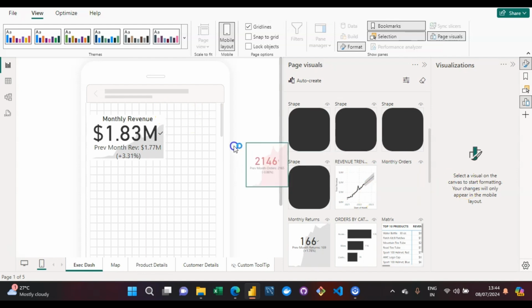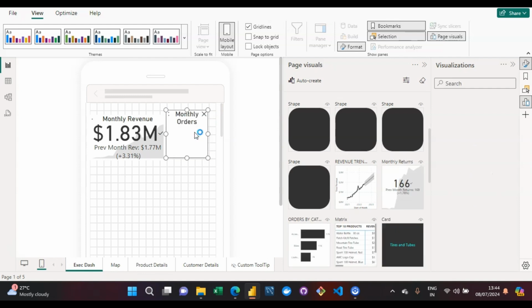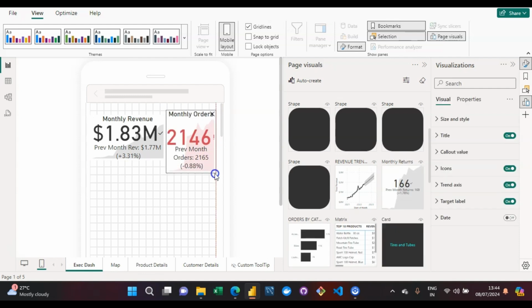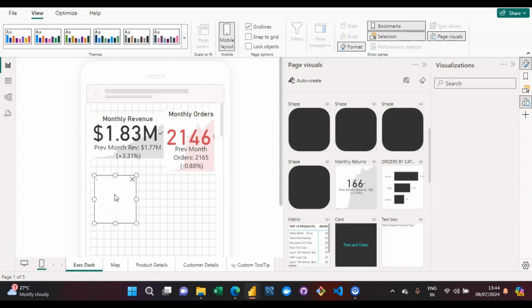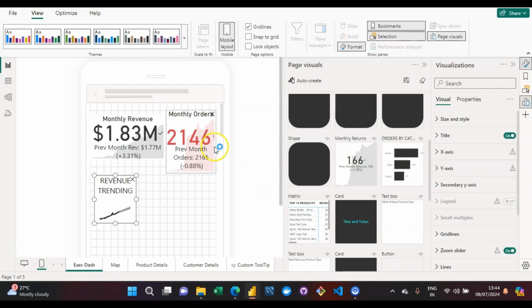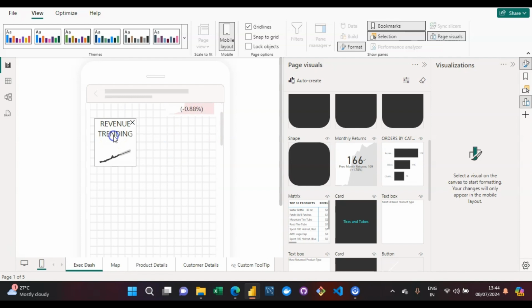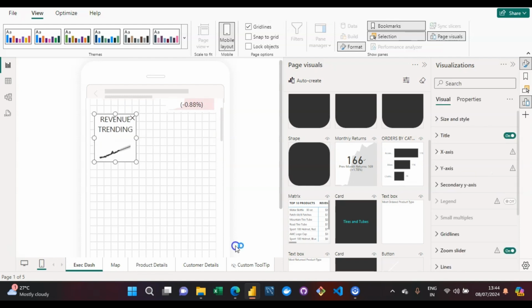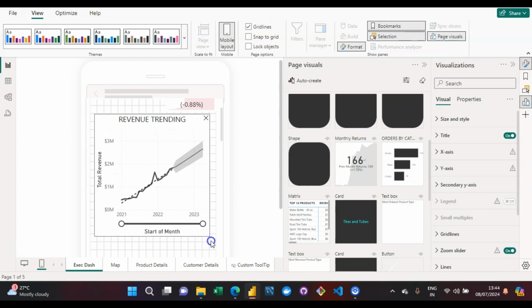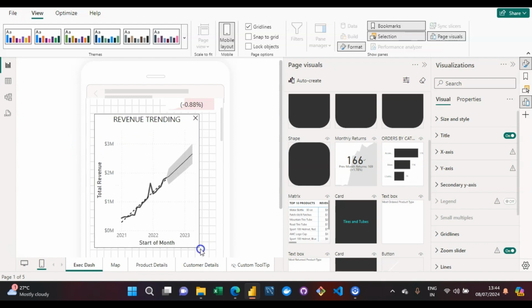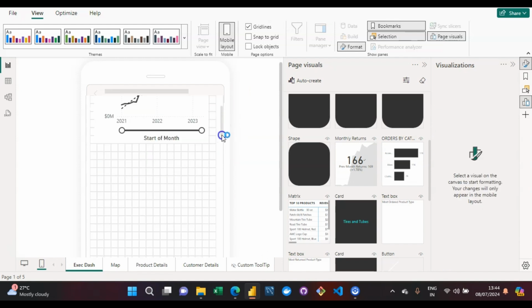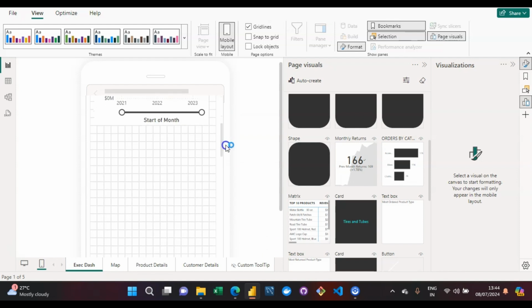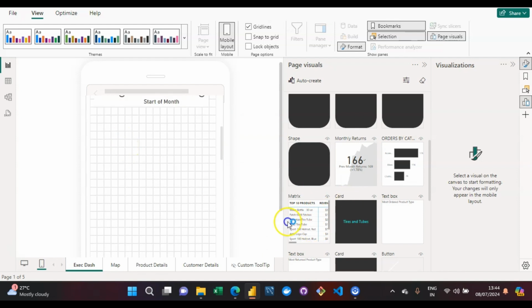Then the second info you can represent is the monthly orders, right? That's exactly how you can represent the monthly orders as well as the monthly revenue. In a similar way, you can represent this chart as well. Let me just make it a bit wider, right? You can see how exactly it looks, right? It looks really cool, right? In a similar way, you can represent some matrix information as well. That completely depends upon what kind of information you want to represent, right?